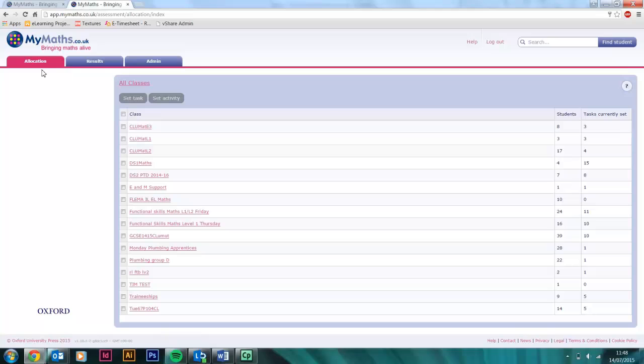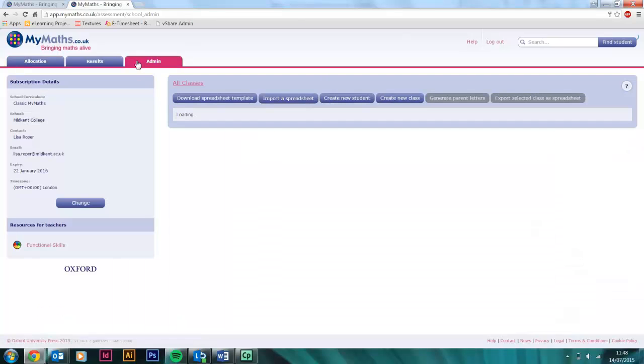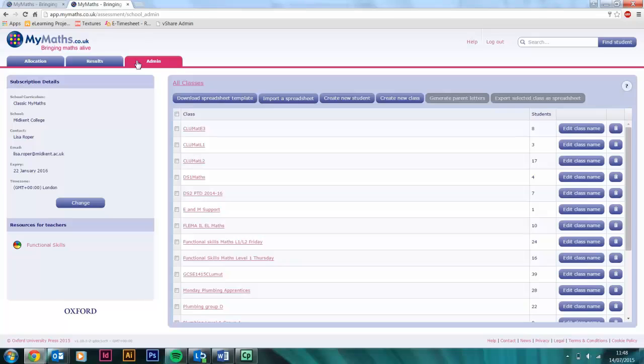Now, if you look at the tabs up here, there's allocation, results, and admin, and I've just shown you allocation. The next one is admin. If we look at admin, this is where you can actually change around classes and make classes. So in each of these classes, if you click into them, you'll be shown the students that are in these classes. You'll be able to edit the class name, and you'll be able to delete a class, and it will show you how many students there are on them.